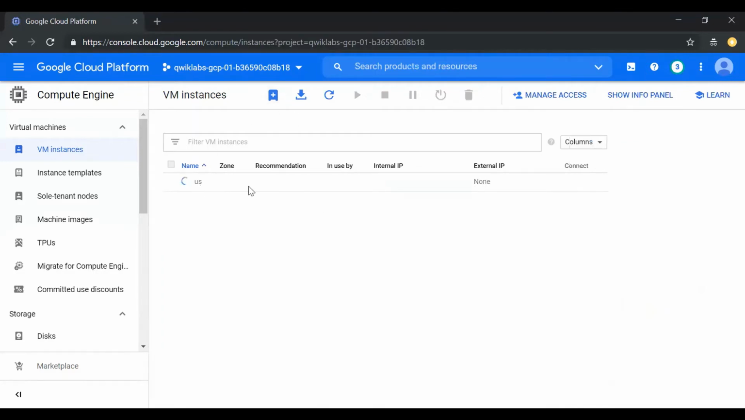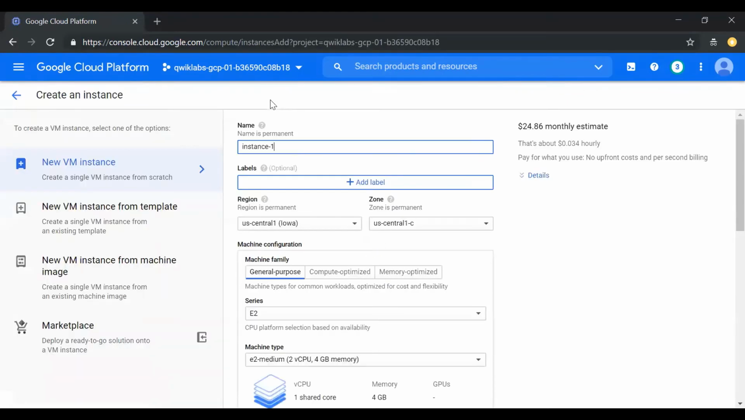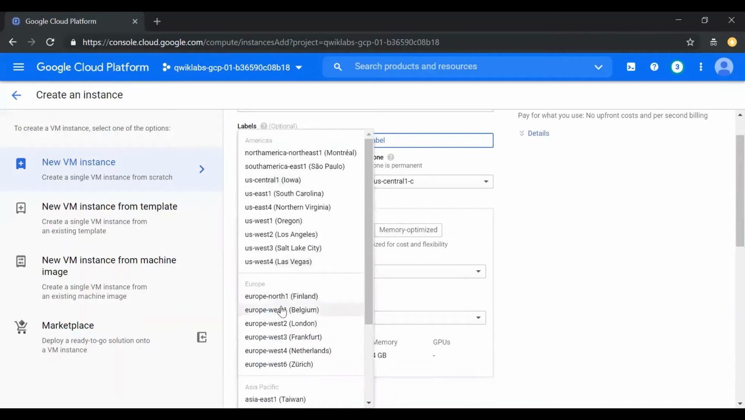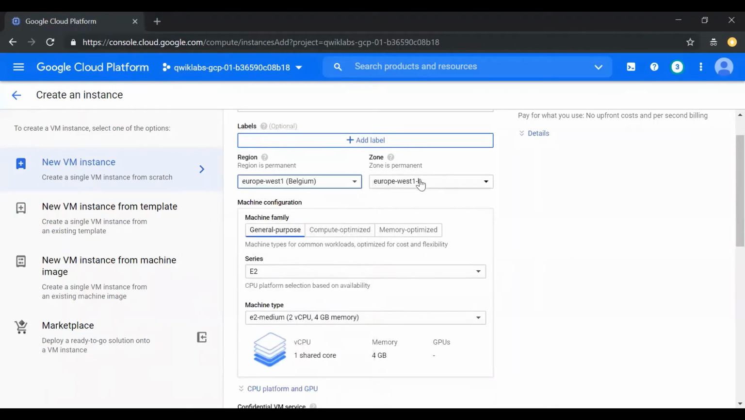So while this one is being created, I'll create one more. I'm going to name this Europe. I'll select the region as Europe. This one is also zone C.